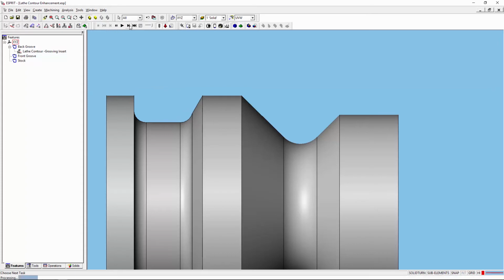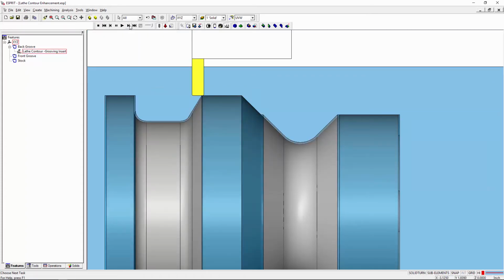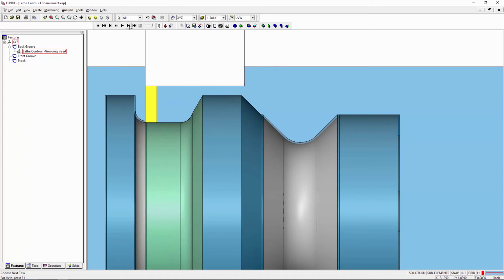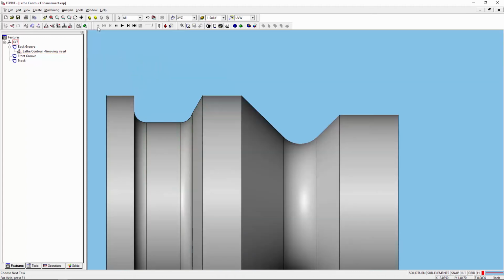In simulation, you'll see the tool comes in, machines down the angled wall, through the middle, but begins machining up the vertical wall. This causes the insert to become fully engaged, risking damaging the tool or the part. To avoid this, we'll use our next enhancement, the transition clearance.